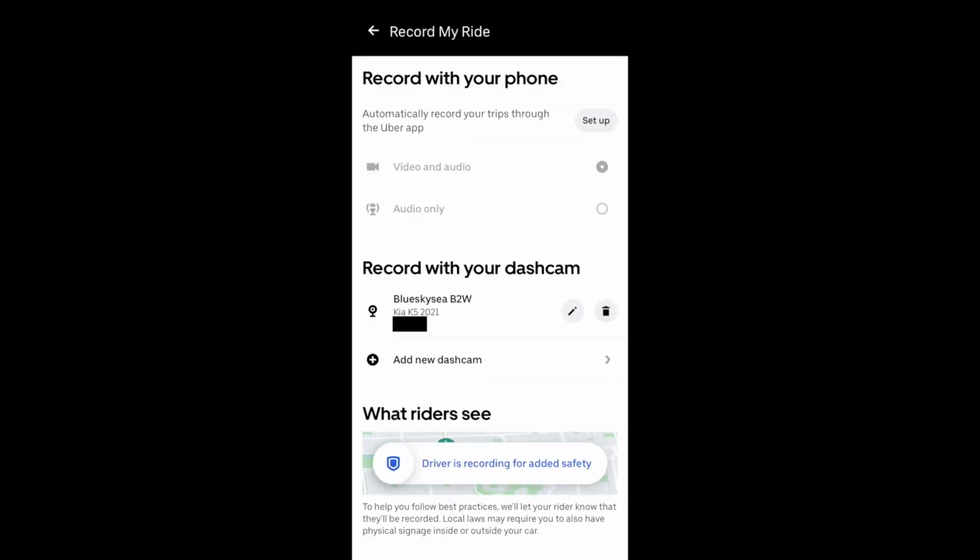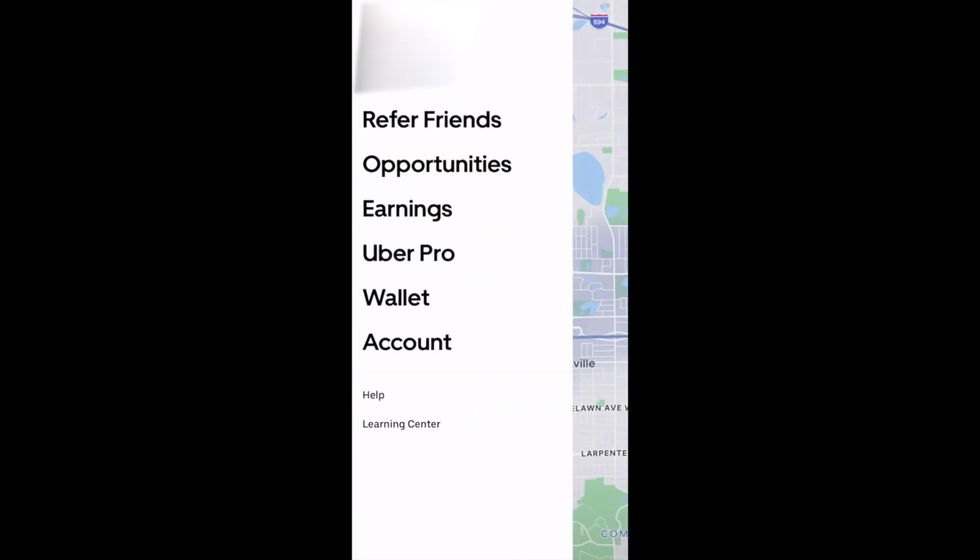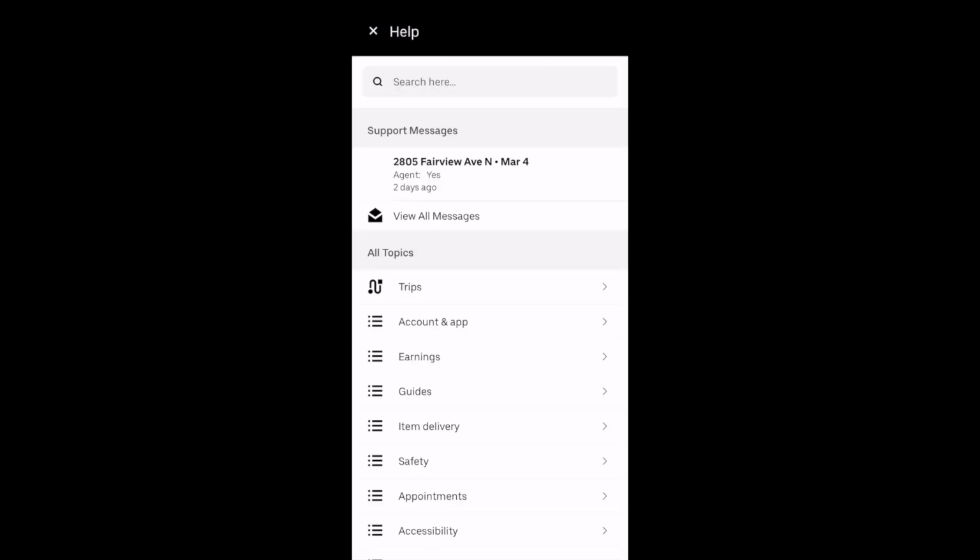There's also the Record My Ride option. This is where you can set up Record My Ride with your phone if you want to. This is also where you'll see any dash cams that you have registered. And lastly, at the bottom there, you can sign out of the driver app here if you'd like to. Alright, next if we select that Help tab, this is the Help section where you can see any help topics.